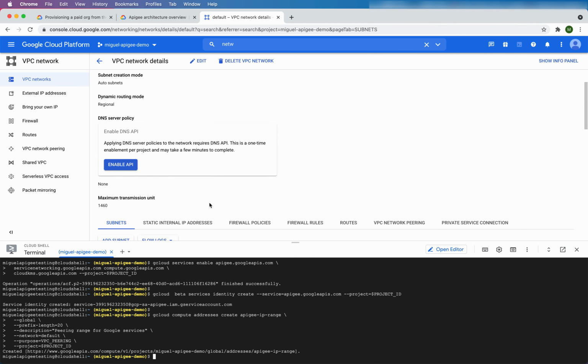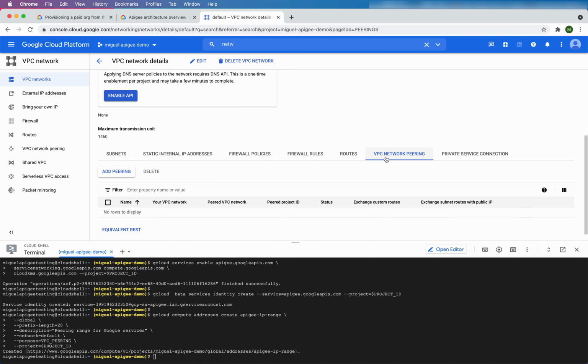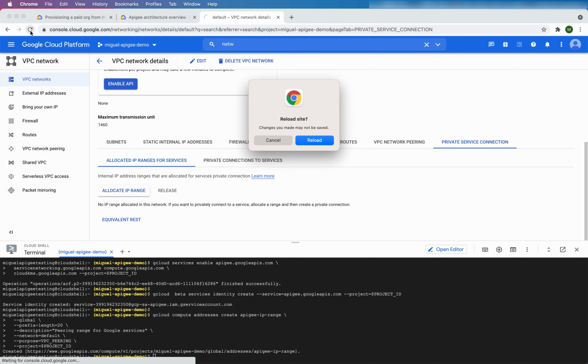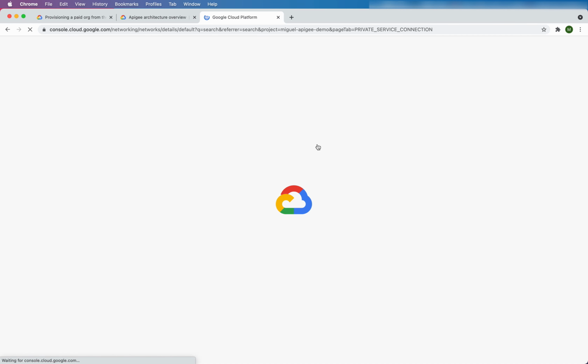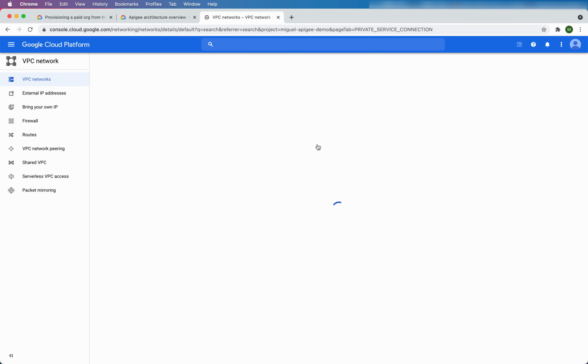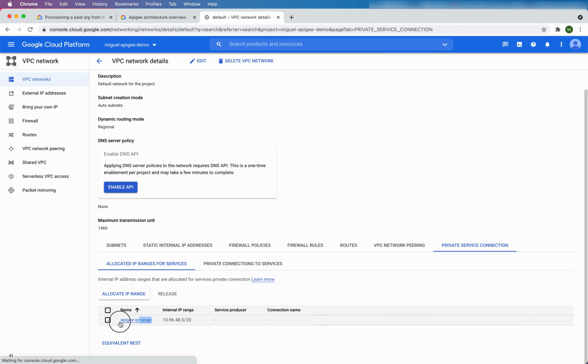And that was fast. Basically, it just created a range. So I think if we come down in here, VPC network peering, one of these tabs, we should see the new range created. I don't see it. Where did it go? Maybe I need to refresh this. Let's refresh this page. Oh, there it is. Yeah, I just needed to refresh the page.